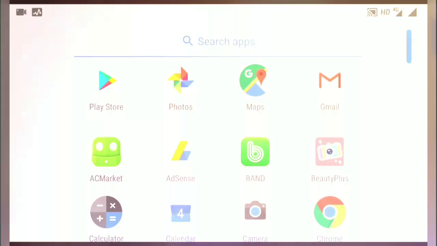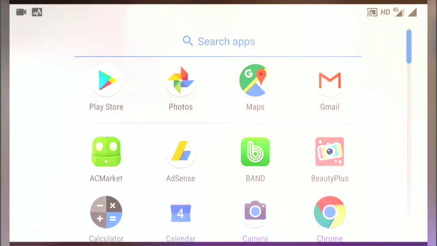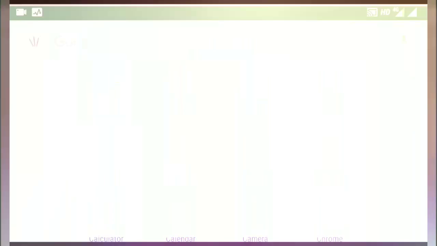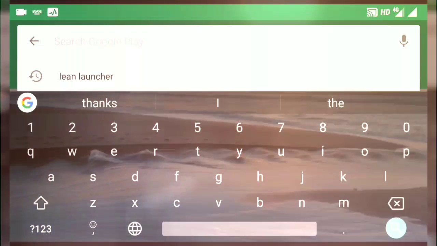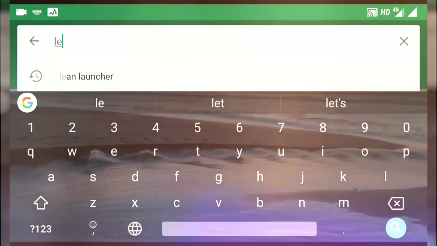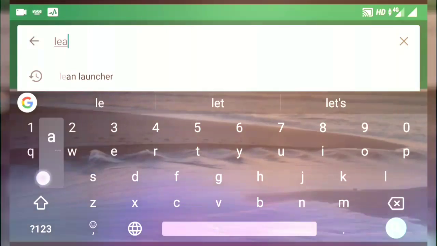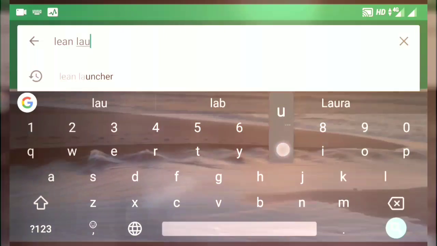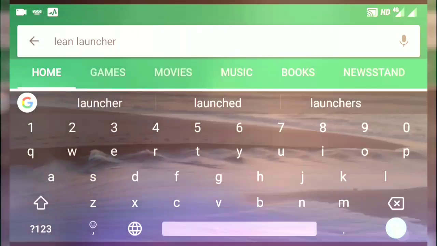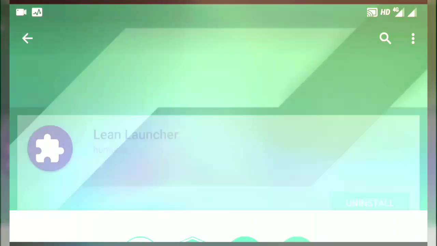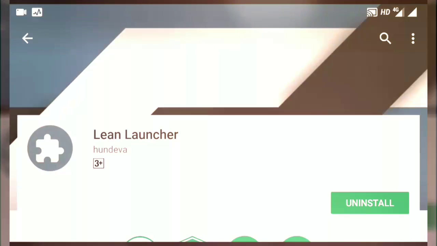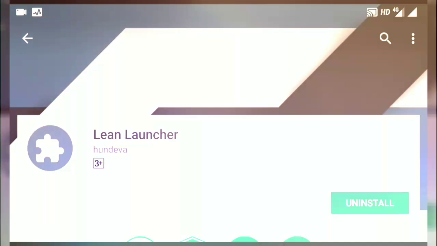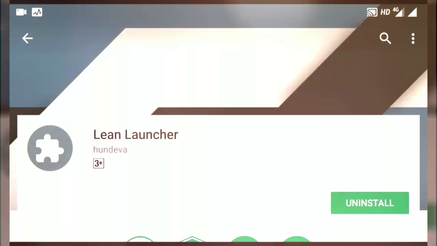We need a third-party app for installing this. First, go to Play Store and search for this launcher. If you don't get this link, don't worry, guys, I will give this link in the description. Just click on it and go directly here.